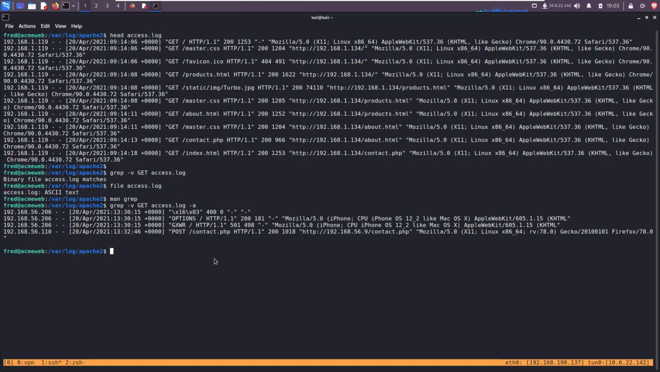We actually get output that we can read. So we did grep -v, so everything that's not a GET request, and treat it as text. All right, we get this hex 16 and hex 03. That's very weird. Options, GXWR, and then POST. So POST is normal, options is normal, but these two, the hex number and then the GXWR, are not normal.